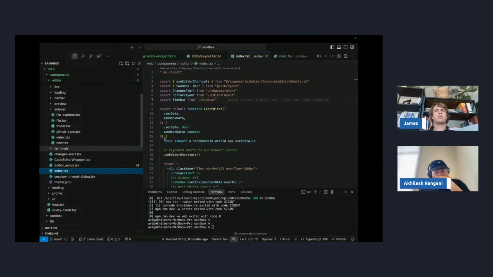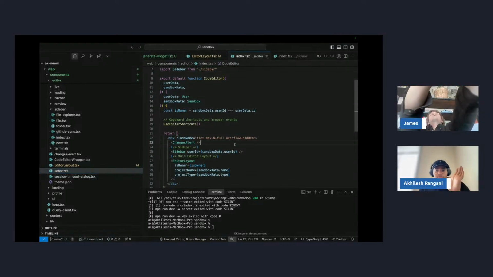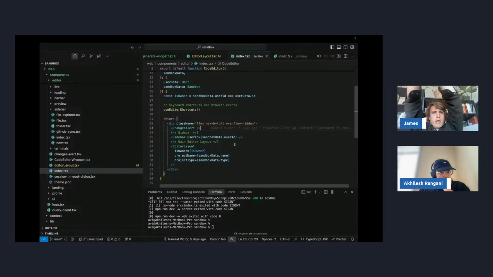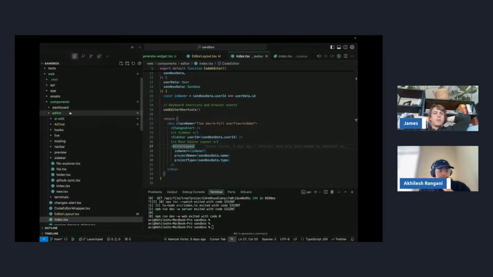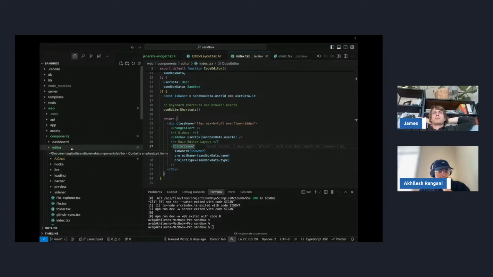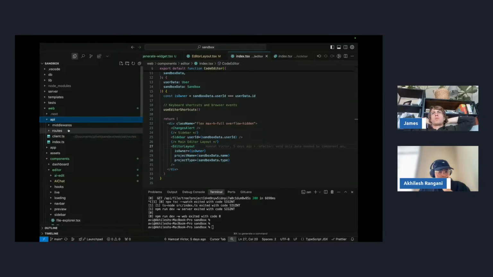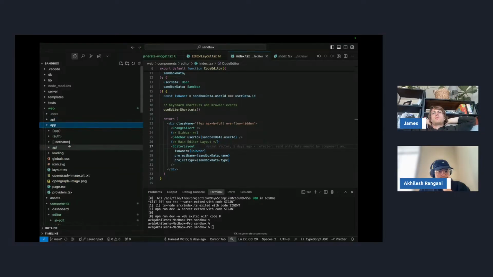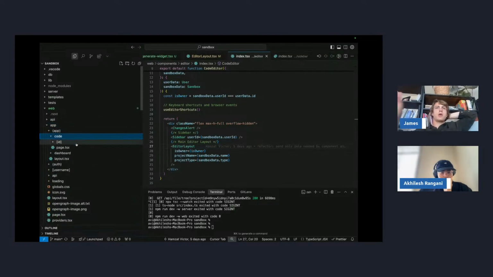Because the main editor layout is technically this, the code editor. What do we call that? Code editor. Yeah, and then that is the main component of this editor folder, and then that is being used in the app. And then, yeah, do we like?